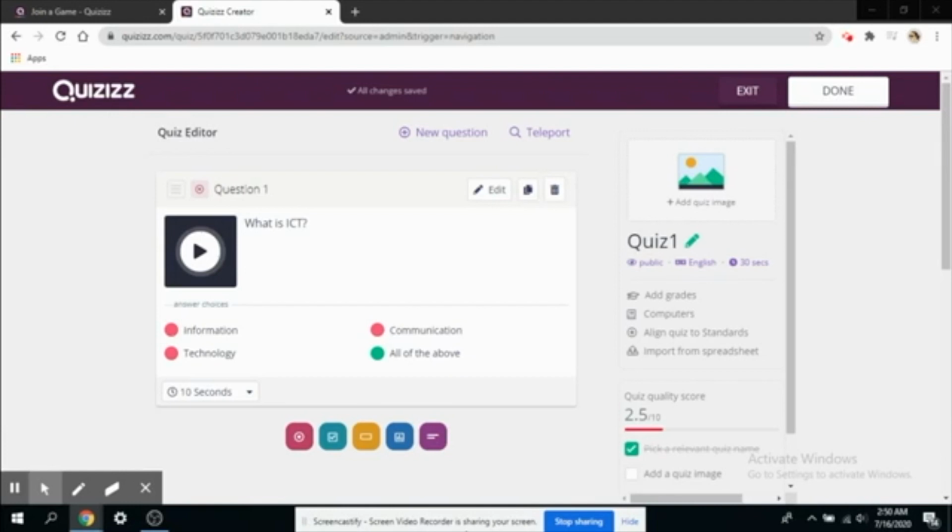Now these 3 options: play live, assign homework, or practice. So these 3 options we are going to discuss now.